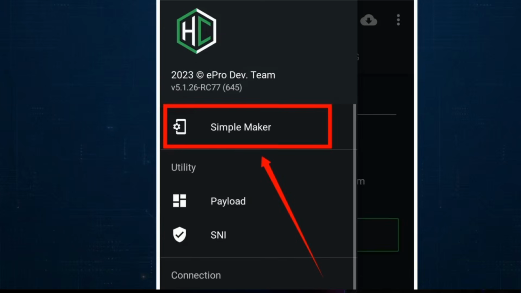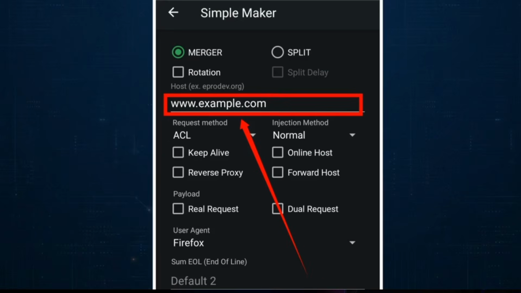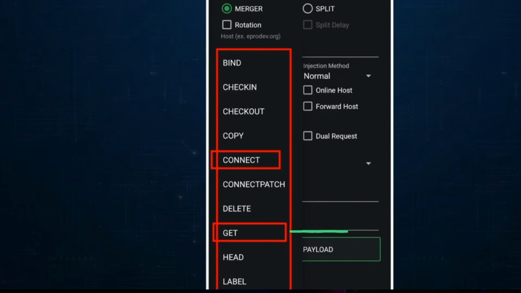Open that side menu again and select SimpleMaker at the very top. In this menu, locate the host input field. Delete the www.example.com placeholder and type in your 0-rated bug domain. Below that is the request method dropdown. Select GET if your connection operates on port 80, or select CONNECT if your server requires secure SSL tunneling.